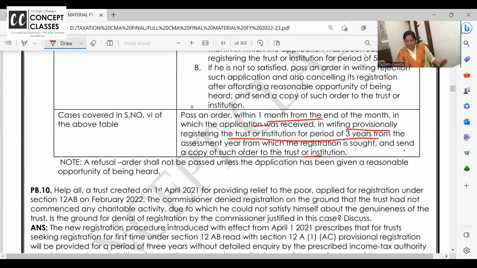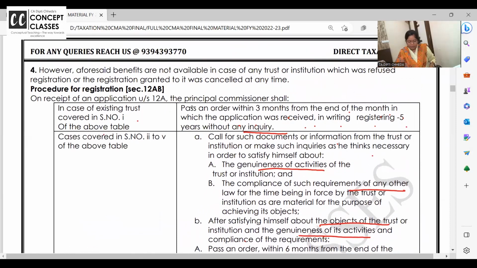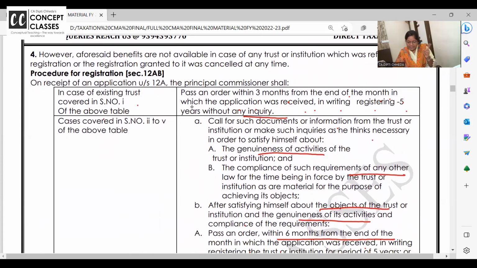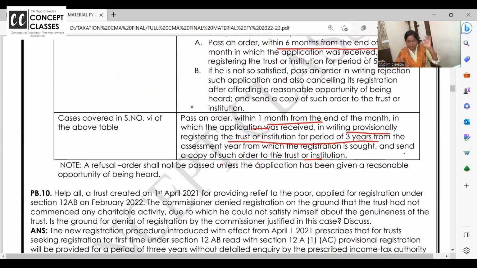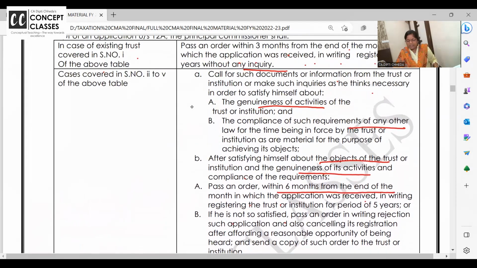ठीक है ना? तो फिर से एक बार, I hope the procedure is very clear. Existing trust, within 3 months from the end of the month in which they made application, registration will be given for 5 years. New trust, whenever you apply, 1 month from the end of the month, whenever you apply, ये month छोड़ दो, next month के end तक you will get the registration for 3 years. In all the other cases, call for information, check they are genuine or not, are they working for object of the trust, and give them the registration for 5 years.